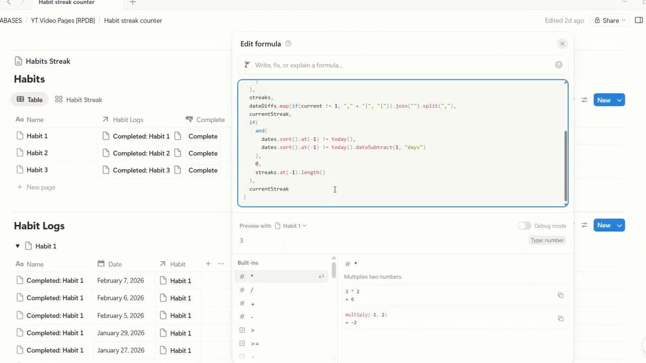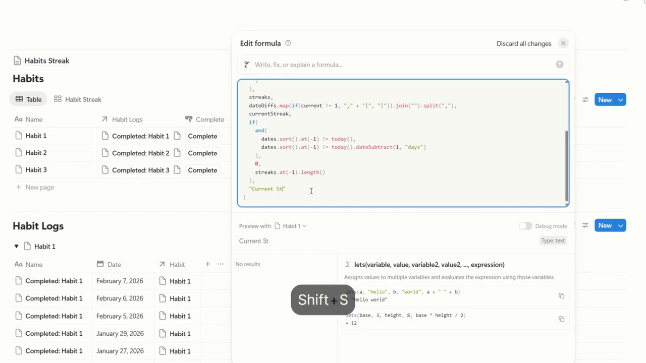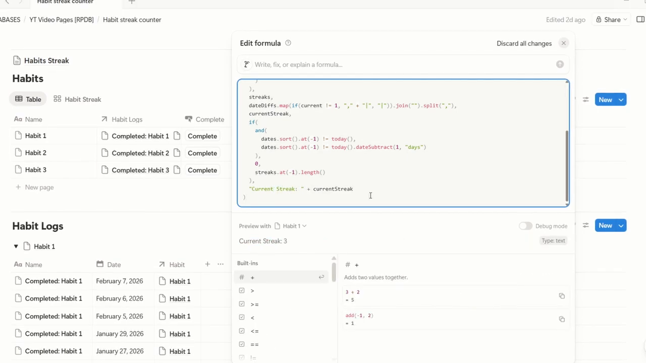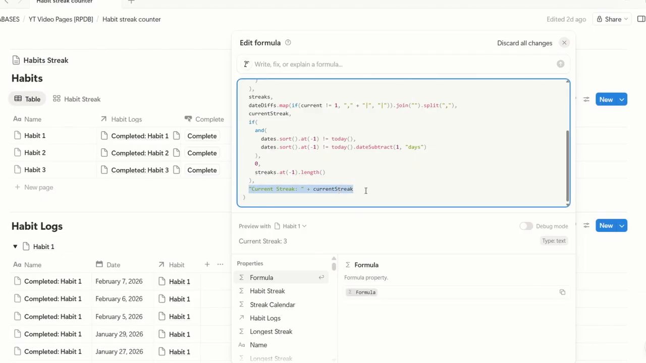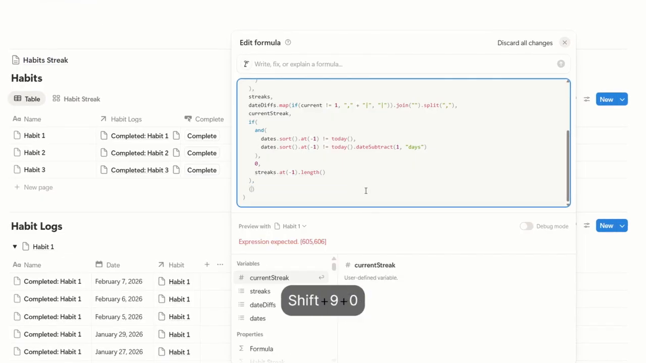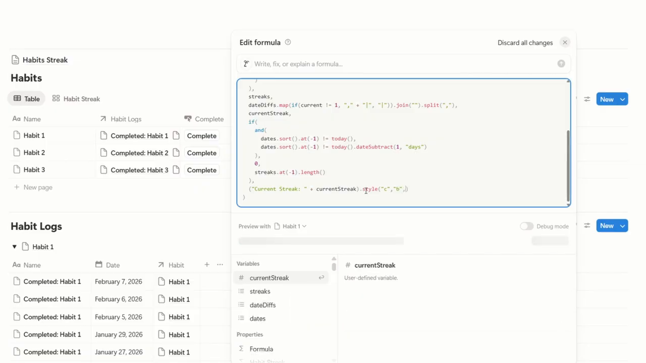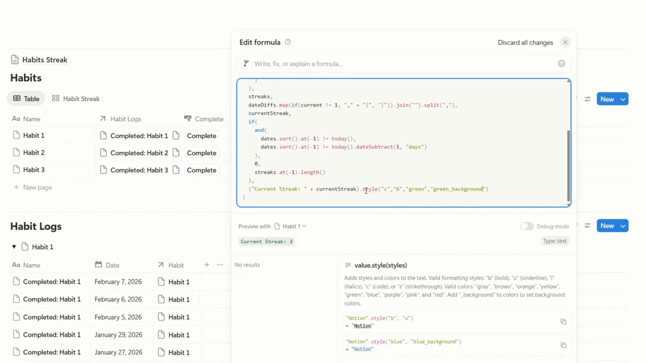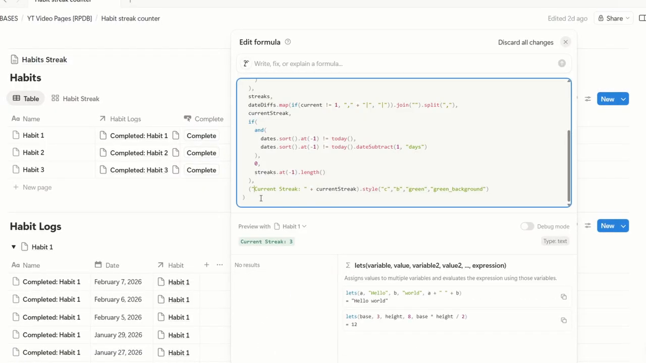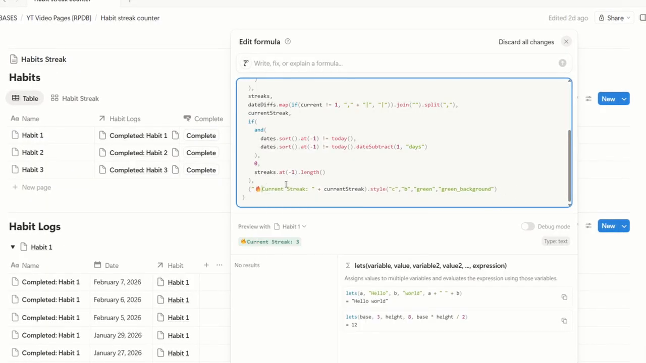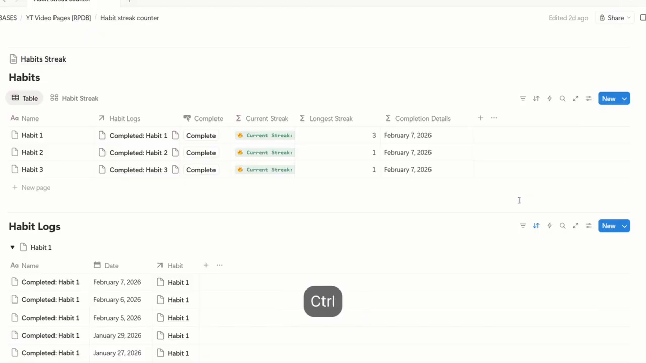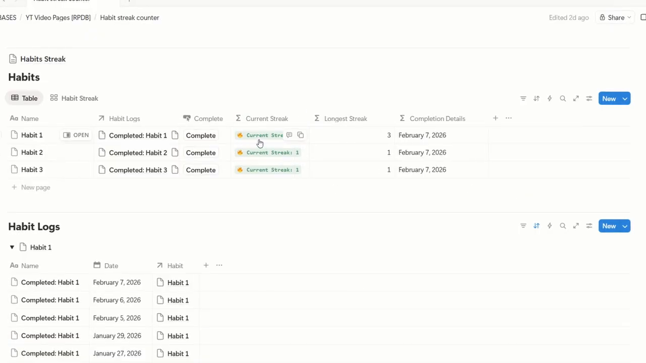Let's start with the current streak. For the current streak, we need to display something like this one. So let's type in what we want to display. This is our current streak text, and we want to style this using the style function so that we can show it in code and with some background. And we also want an emoji to be shown before the current streak, which is the fire emoji. So this is the current streak text that we want to show.